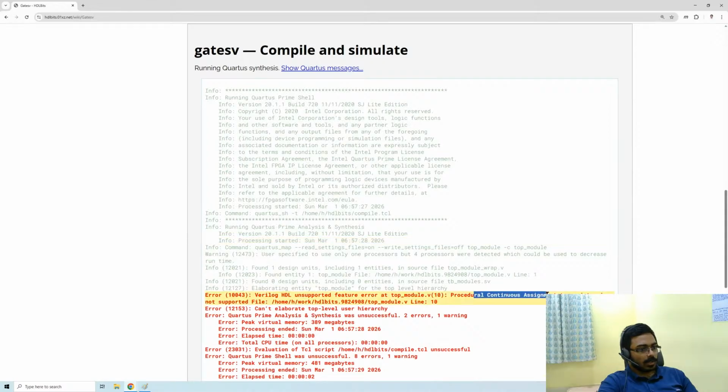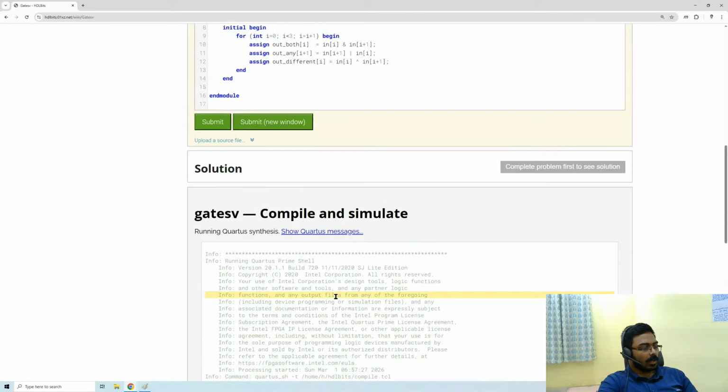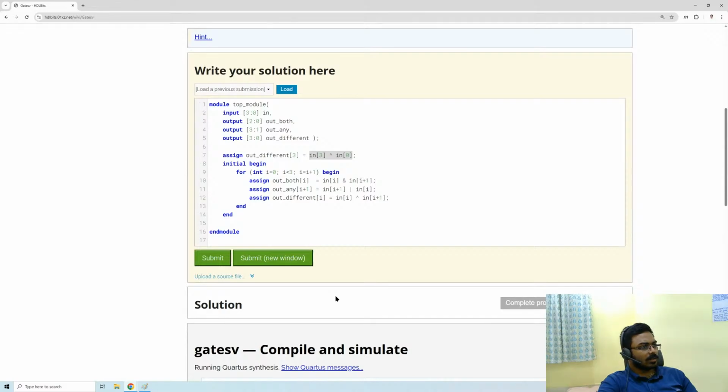Okay, procedural continuous assignment to register is not supported. Register. Okay, so they are treating this as a register.